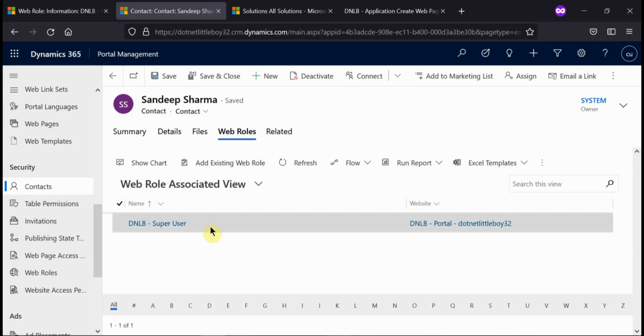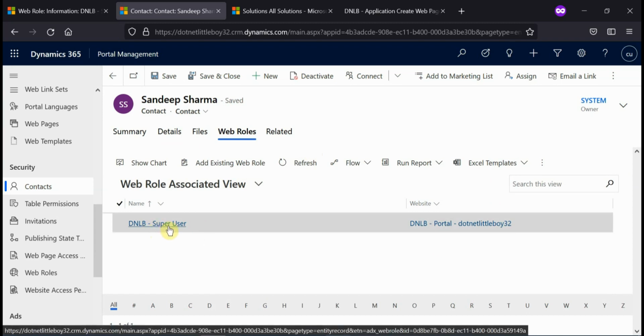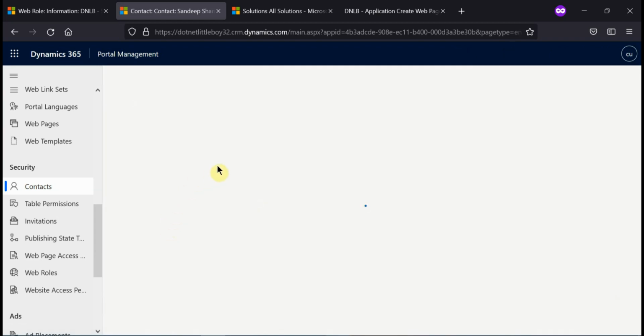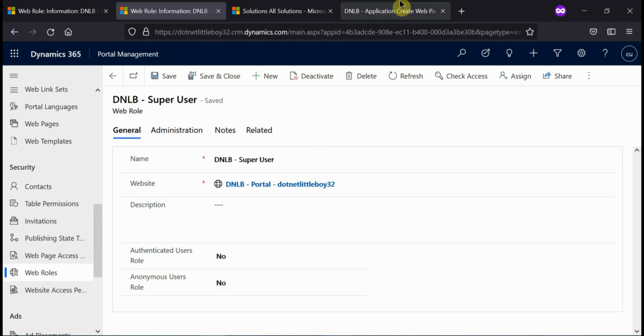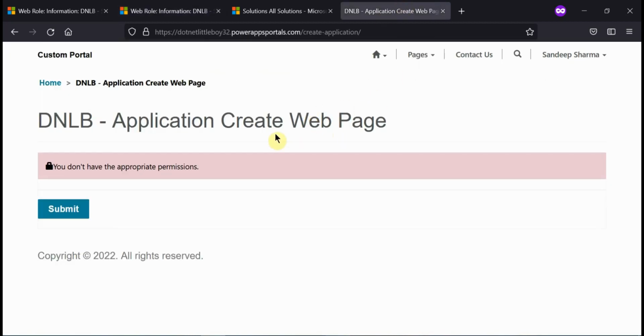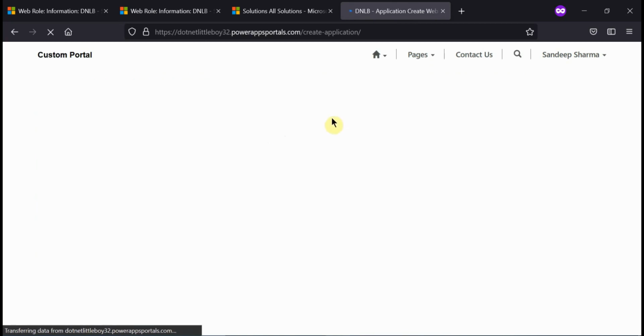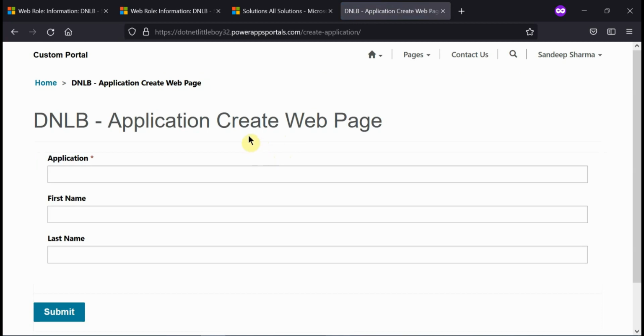So through this contact I'm trying to log into the portal. Now I have the web role associated, and under this web role I have the privilege of the application entity. So I will be able to load the create form. Okay, now you can see it is loaded successfully. So this is how you can perform the deployment of the portal related configuration.